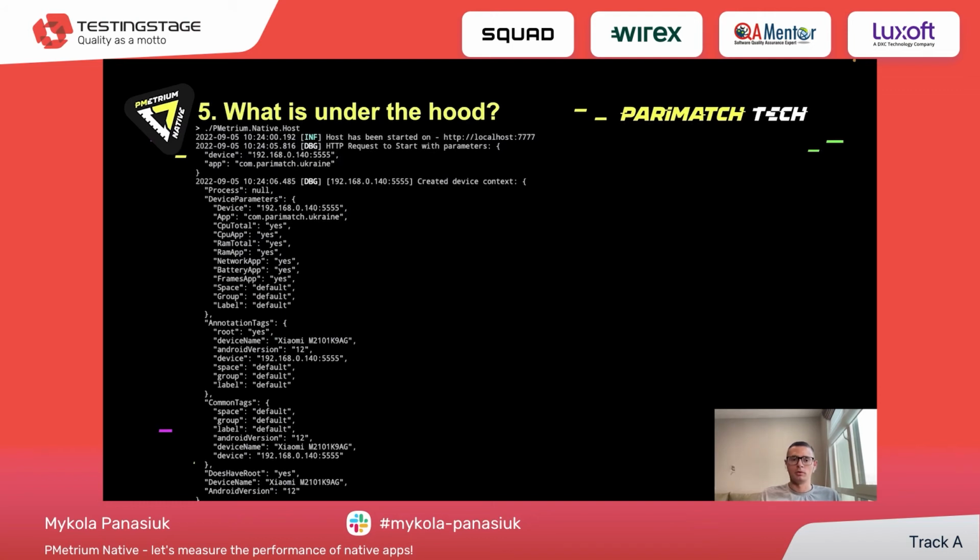So, a bit more advanced information for you. How does it work under the hood? The easiest way would be to start from the logging on debug or info level for you to understand what is going on, and then we will see some deeper details.